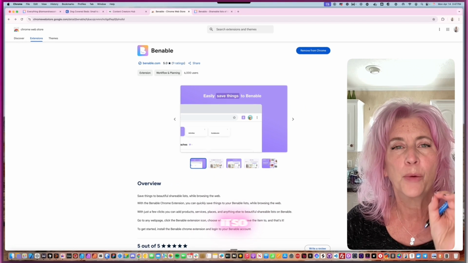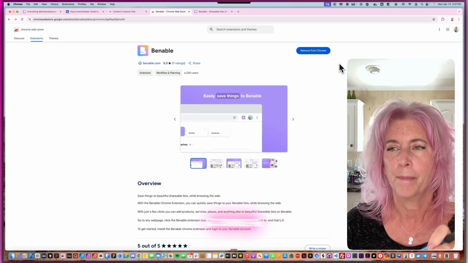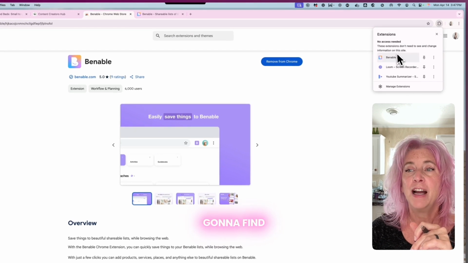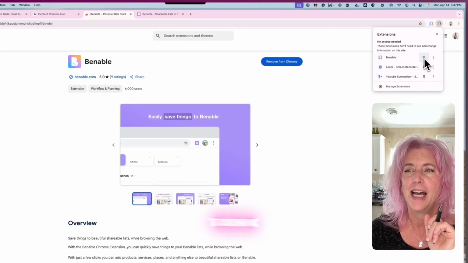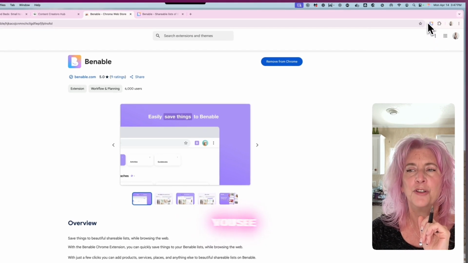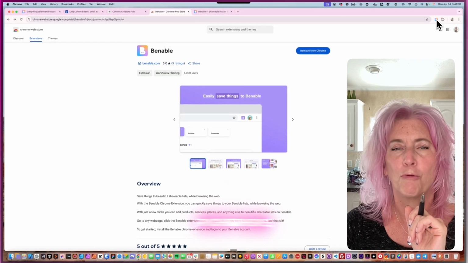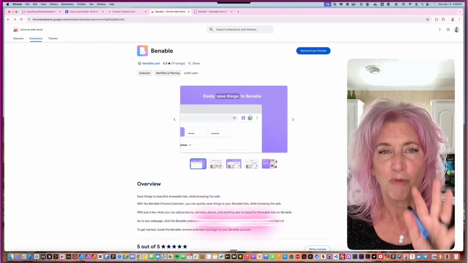Next, we want to pin it so we always see it in the top right corner. See that little jigsaw piece right there? You're going to click that. Then you're going to find Benable and you're going to click the thumbtack. X out of that, and now you see the Benable logo icon right there. Pinned means it's always right there when you need it.